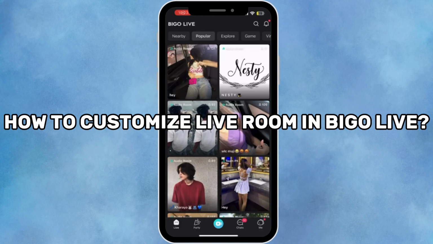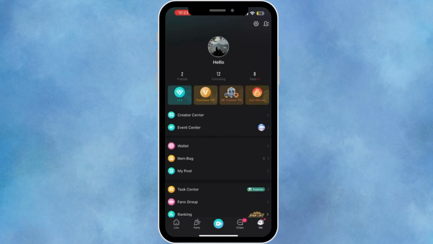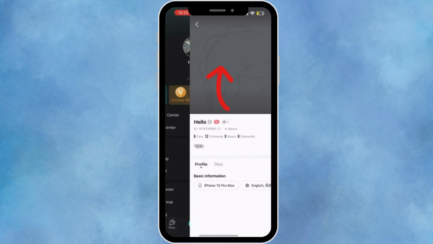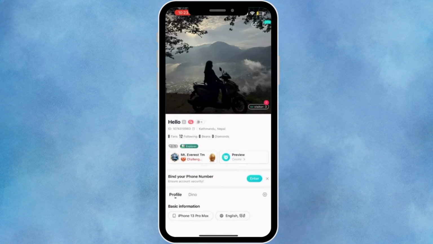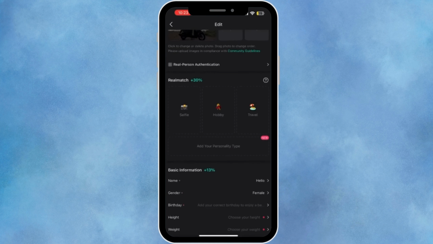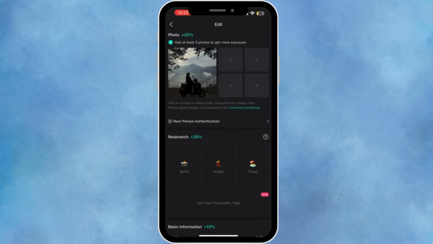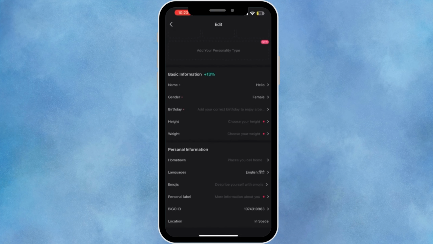How to customize your live room on Bigo Live. From the main screen, tap Me at bottom right, tap your profile picture, then tap on Edit, and update your profile picture, username and bio. This shows up in your live room. You can also link your social media account here to display during a stream.